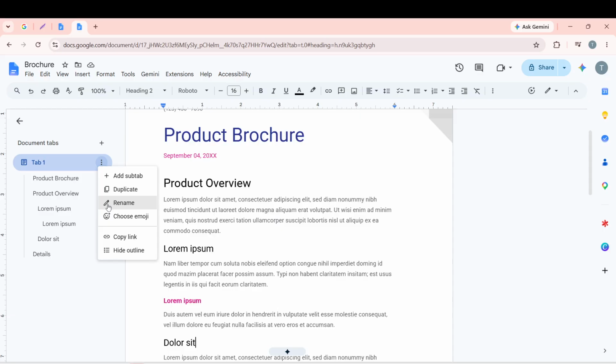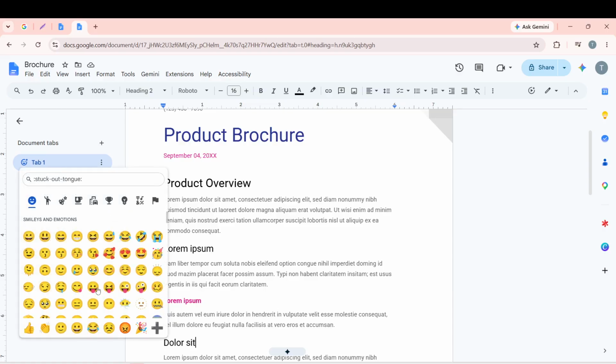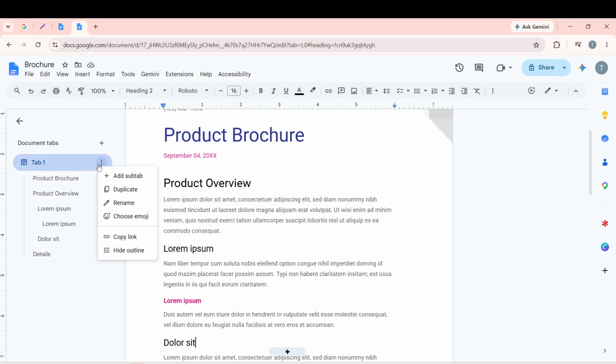If you'd like to add a bit of personality to your tabs, click the three-dot menu and select Choose Emoji. This allows you to add a visual icon right next to your tab title. It's a fun way to make your tabs stand out and can help you find them more quickly.